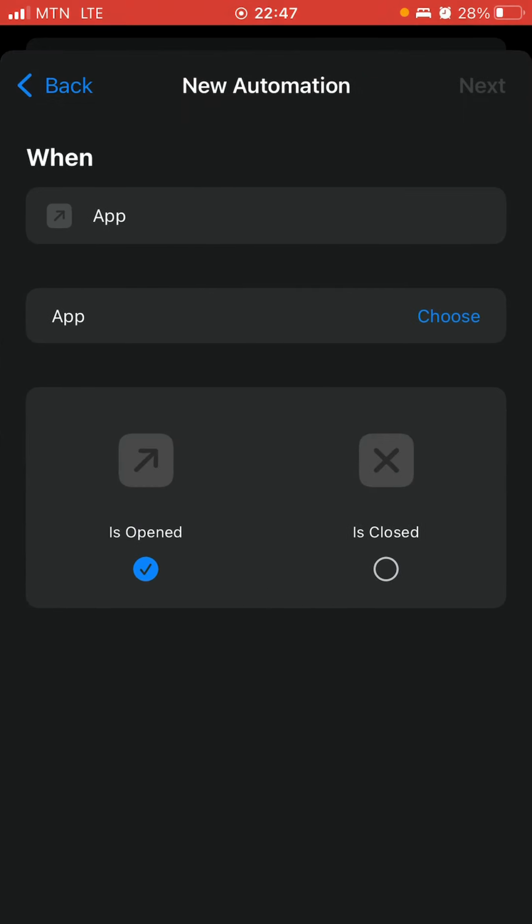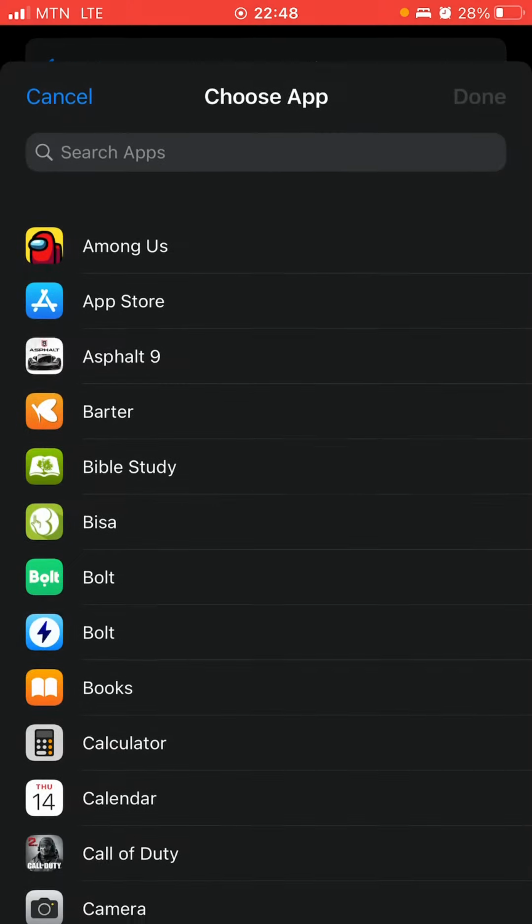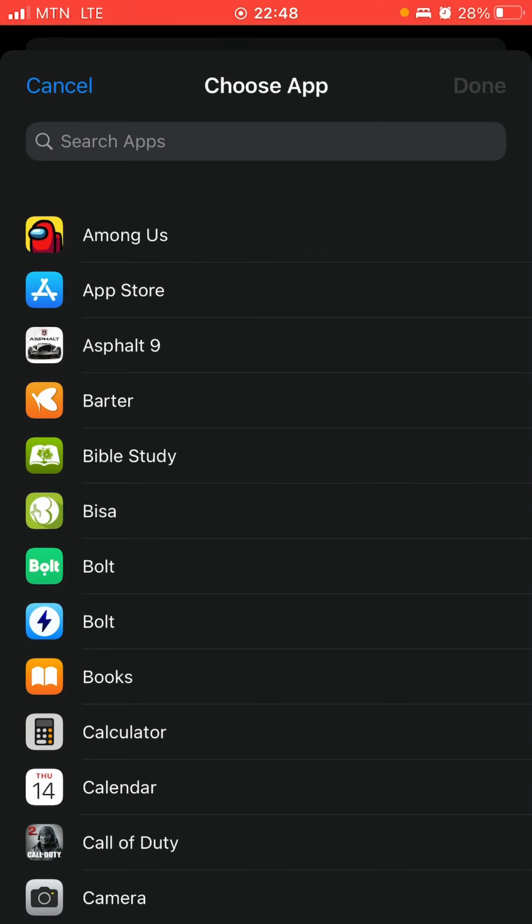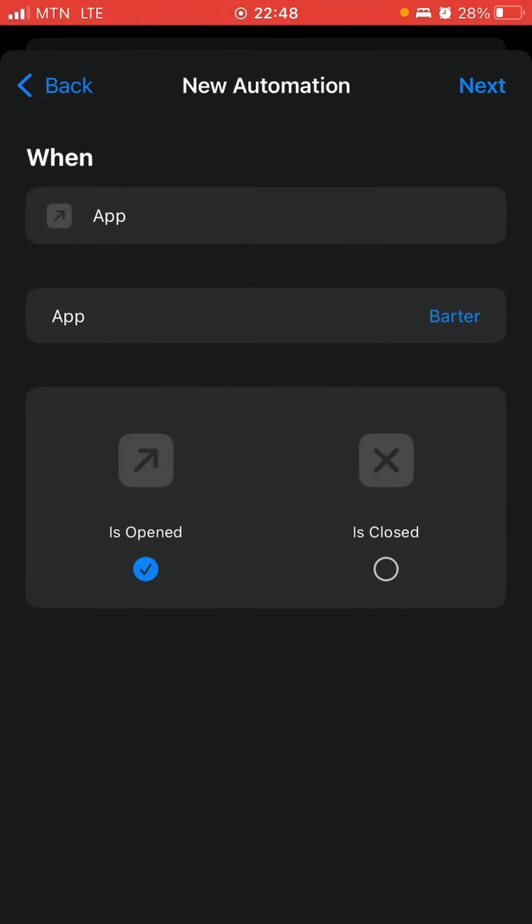What happens next is you must always tap "When App Is Opened". Mine is already checked, that's the blue check you have here. Then you can choose the app. Let's say I want to lock my Butter app. Anytime I open it, it's going to be locked until I authorize it to open. So I tap my Butter app and press Done.